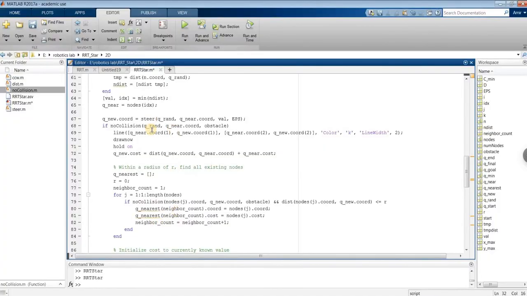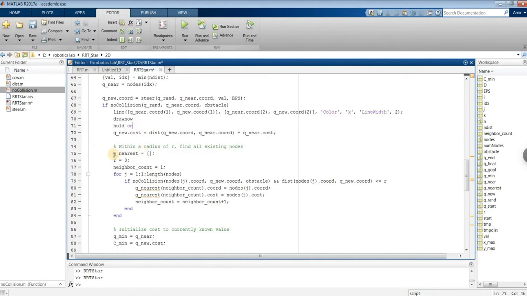Till here we have already covered where we checked the collision. This was the RRT algorithm. Now we define an empty array, q nearest, and we define a radius r, and let the value of this radius be, say, 5 meters. It means that within the radius of 5 meters we shall check and rewire our graph to optimize and find the shortest path.